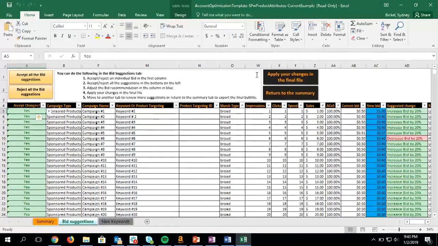The first thing we can do is accept or reject an individual line within this Excel document. So let's say you're happy with the current bid of keyword number 1 that's in your campaign, and you do not want to make an adjustment to it. You're going to come over to column A, select the drop-down arrow, and select No. What this is telling the file is that you do not want to change your current bid of 50 cents to $1.